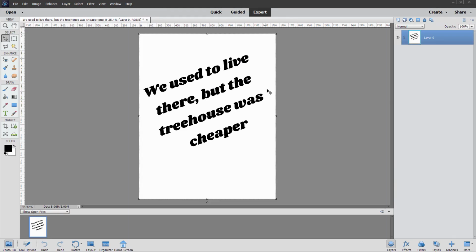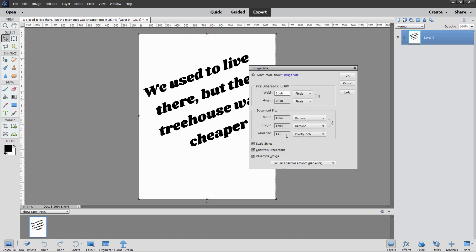There we go. And notice how this comes in as just one layer here. There's no separation. I need to remove that background. What we'll do here is a couple steps. First, I want to increase the size of this. So let's go up here to Image, come down to Resize and Image Size. And a good resolution down here is 300 pixels per inch. We'll start off with that.